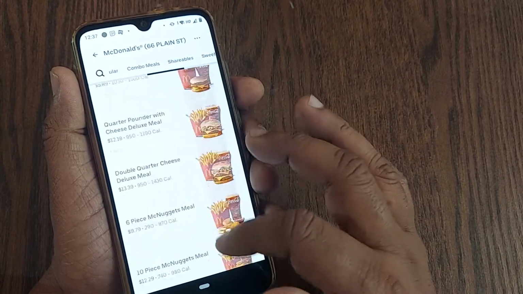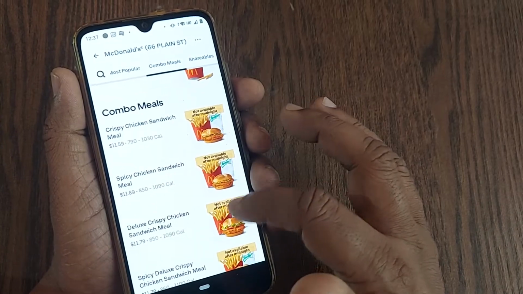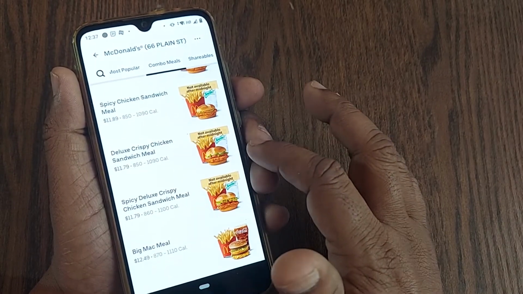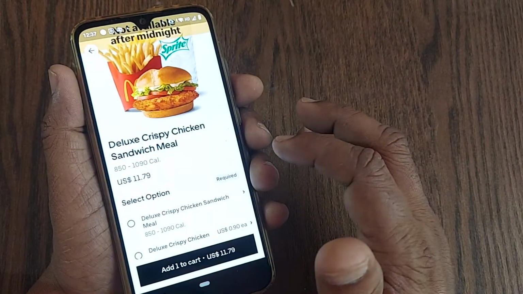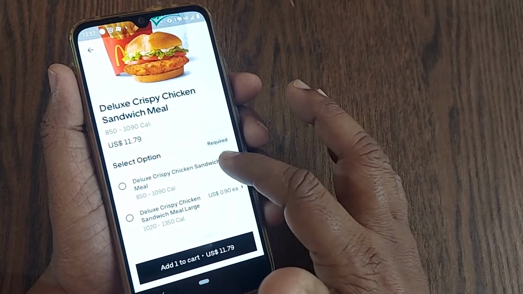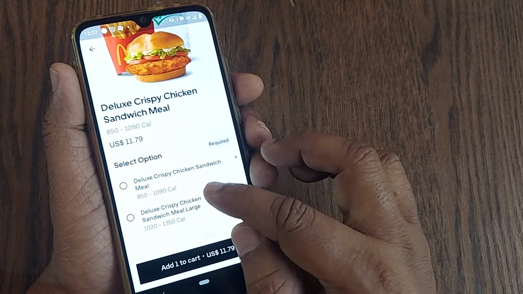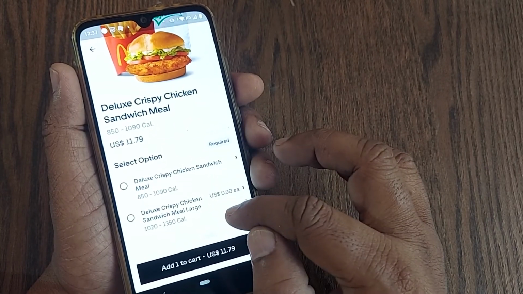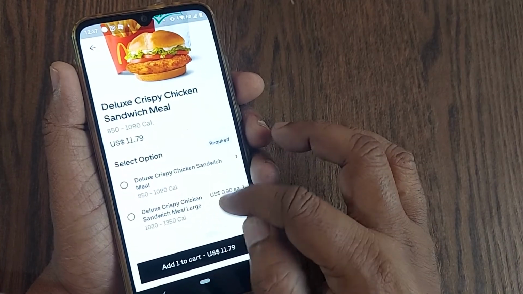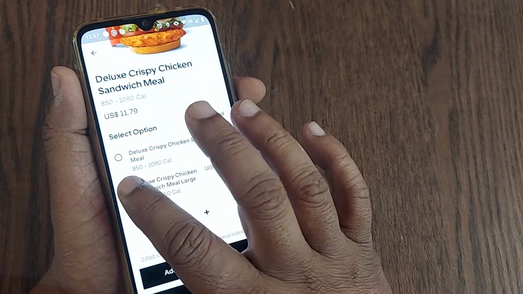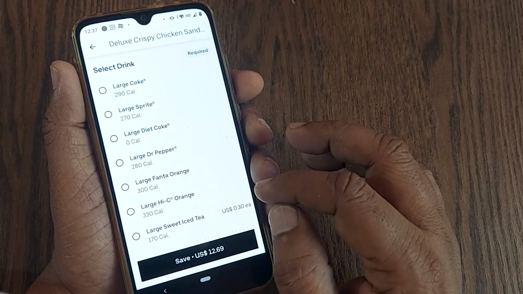If you would like to order a combo meal, for example the deluxe crispy chicken sandwich meal, just click on this one, and it will show you the options available with that menu. There is the deluxe crispy chicken sandwich meal and the deluxe crispy chicken sandwich meal large. This one is normal, this one is large. I am going for the large one by adding another 90 cents extra.